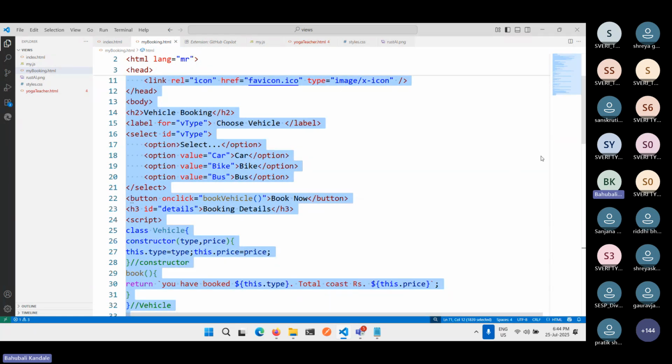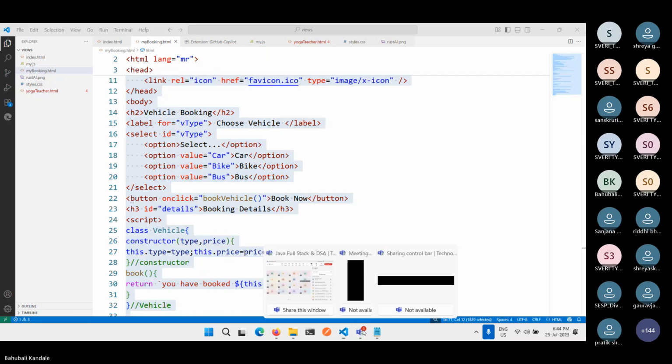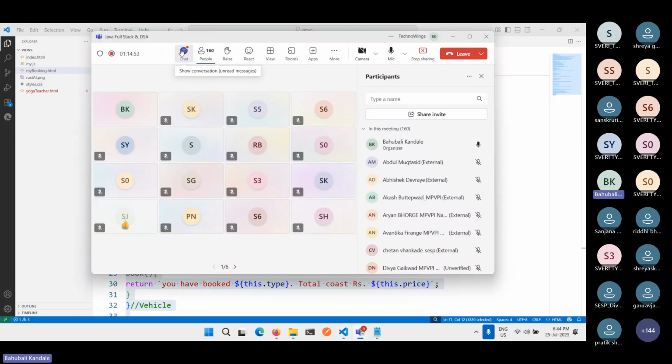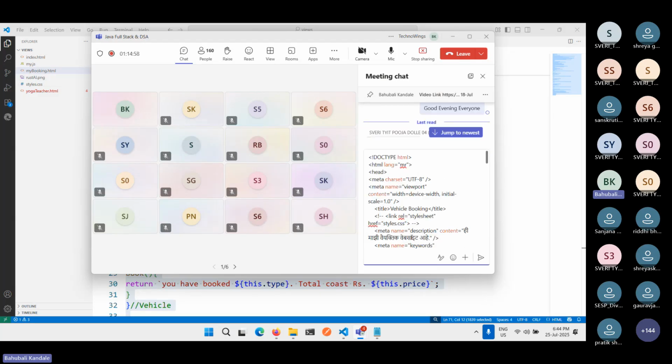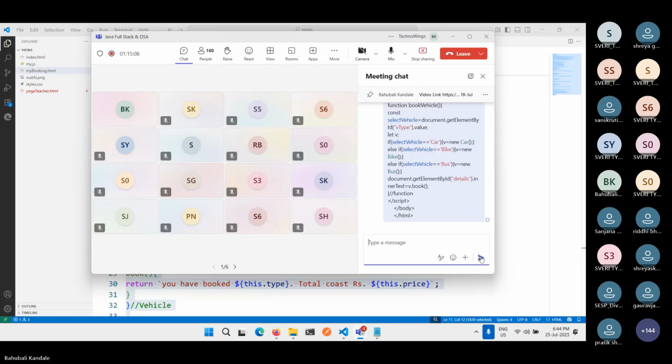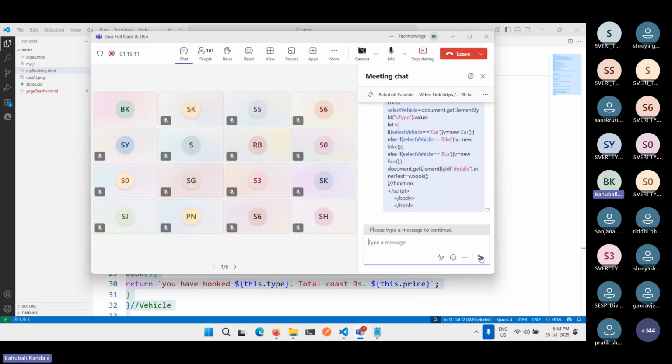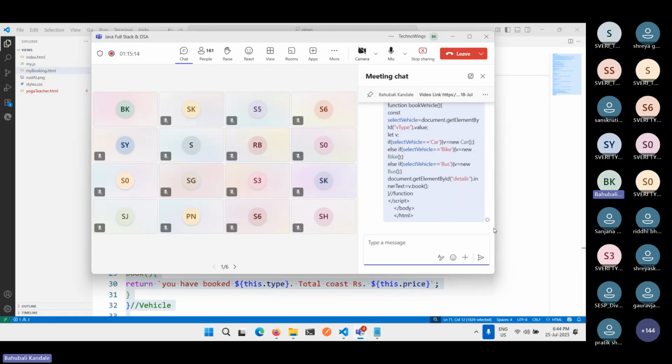I'm going to share these things with you. So today we learned the class, how we can create an object, how we can create a method, what the DOM is, and how to use get element by ID from the DOM. Those things we learned today. So let's check the code. Are there any questions? If you have any question, please ask.